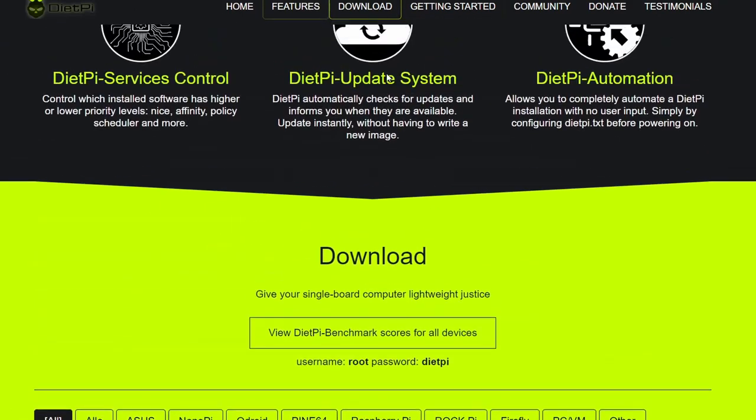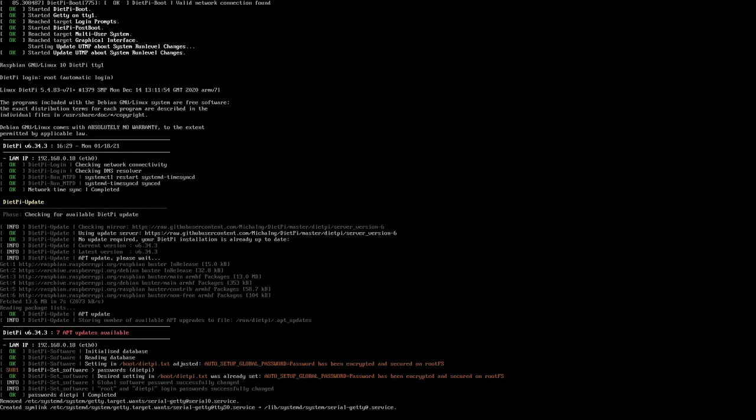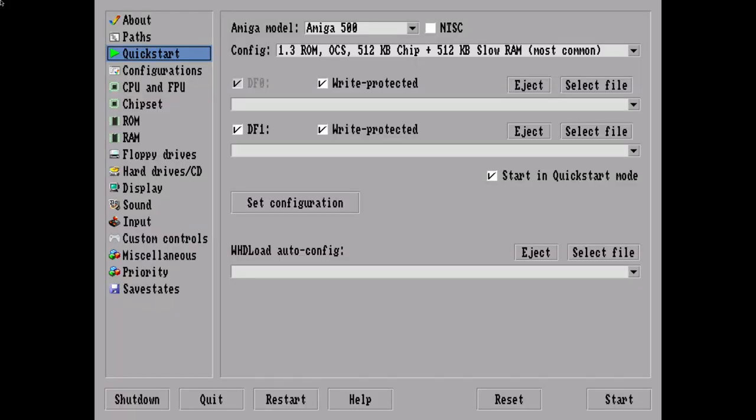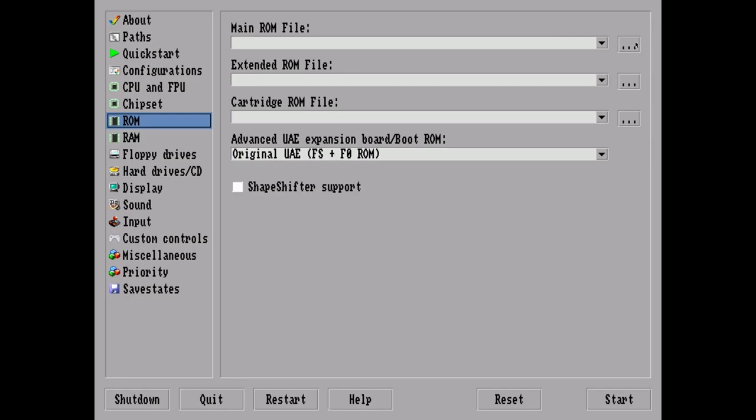Once you've downloaded this image and then burnt it to an SD card, when you boot up DietPi for the first time, make sure that you've got an Ethernet cable connected, because it downloads a lot of packages and that's one of the requirements when you install DietPi. But after a load of text and a load of installation, eventually you'll get to Amiberry. And if you set up your Amiga exactly how you want it, with a hard drive for example, and call the configuration default, it will boot straight into this and it will be a seamless experience.